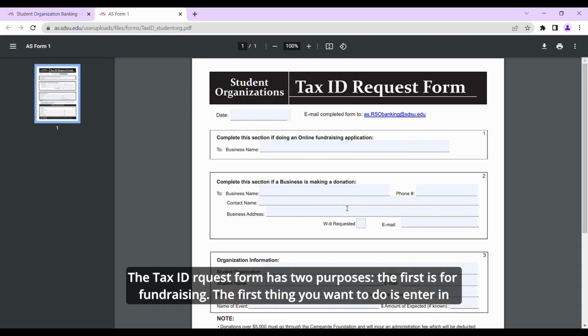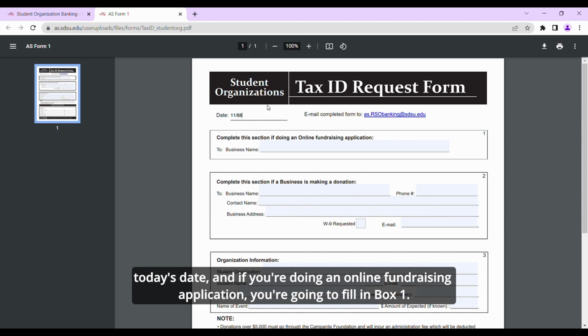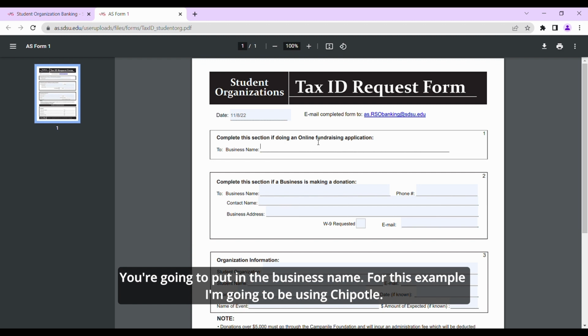The tax ID request form has two purposes. The first is for fundraising. The first thing you want to do is enter in today's date. And if you're doing an online fundraising application, you're going to fill in box 1. You're going to put in the business name. For this example, I'm going to be using Chipotle.